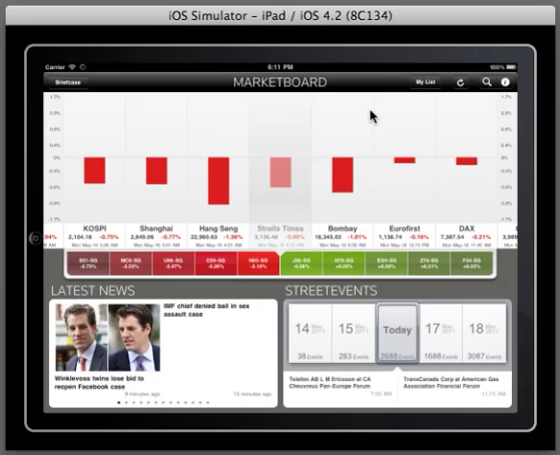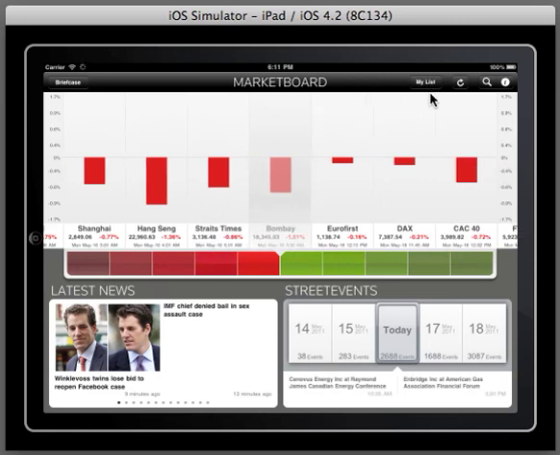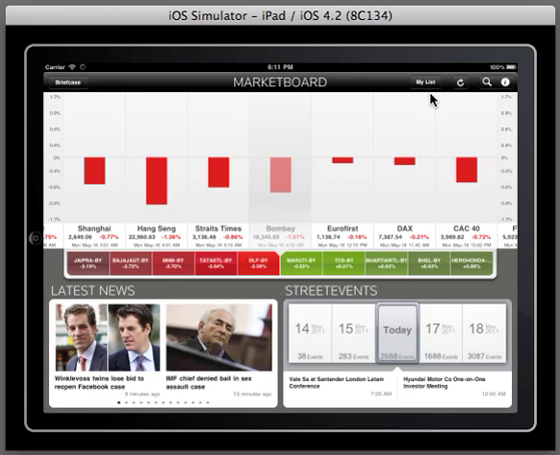So when you're inside Marketboard, you will know whether you're in the free version or the authenticated version by the My List button in the upper right corner. If the button says My List, then you're in the free version. If the button says My Lists, which is plural, then you'll know that you're in the Thomson One authenticated version.